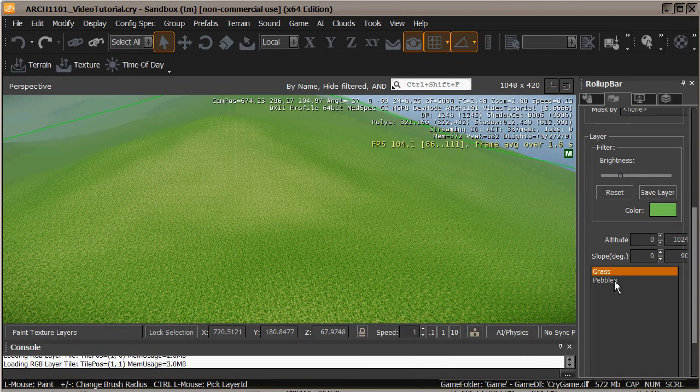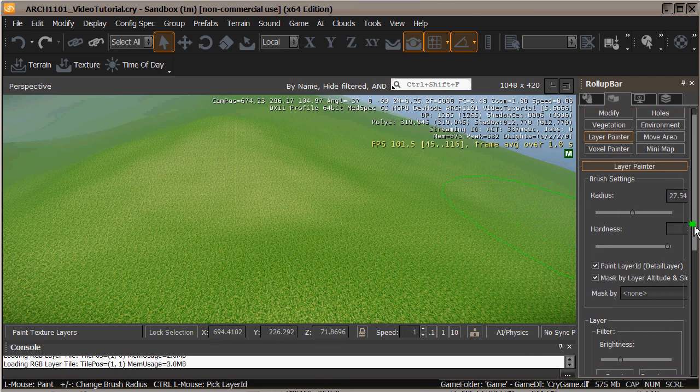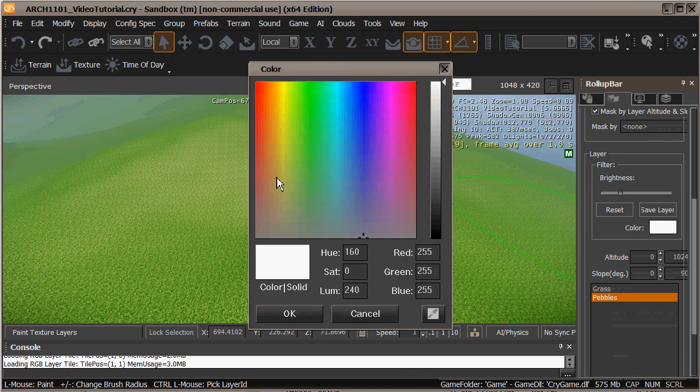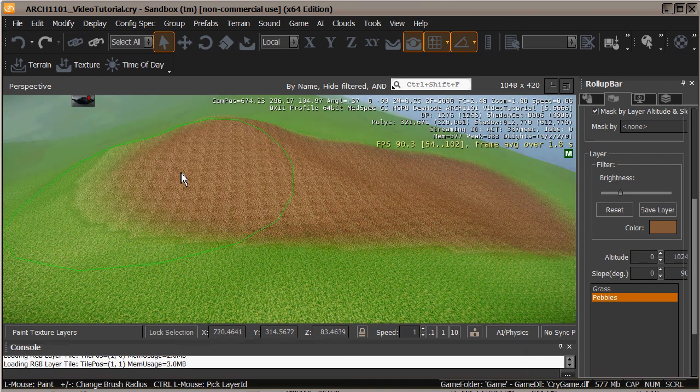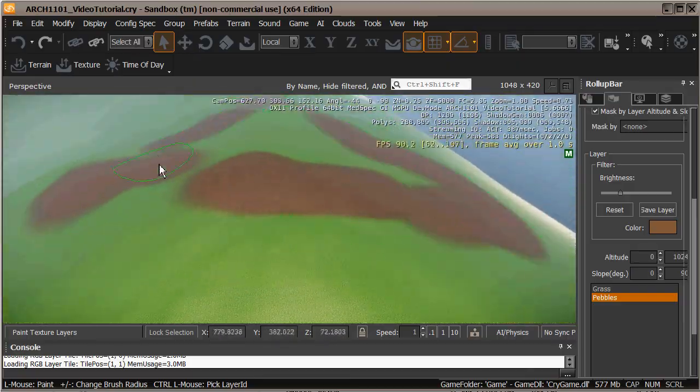So let's try with the pebbles. I'll make the radius a lot smaller, so you can see there's my radius. I'll make it smaller, and then go to the pebbles and click its background color. Pebbles is kind of a brownish kind of thing, works well. And this is all trial and error with the different materials, so knock yourself out. Then I left click, and you can see I can paint different pathways and stuff like that.